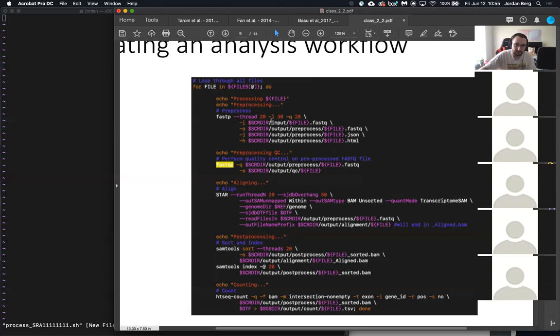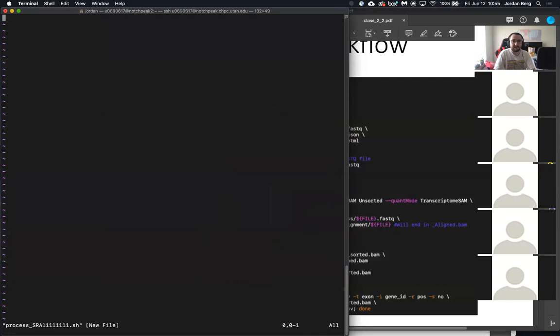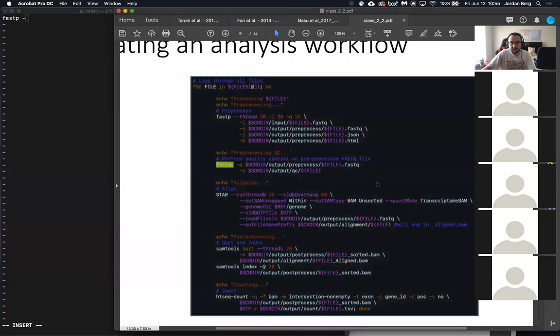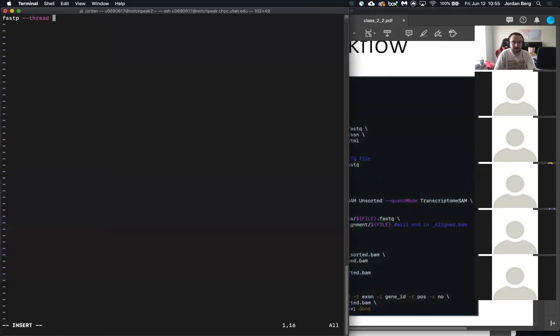So after it's removed the adapters and everything, we'll run that, and then we will trim. So any base that has a Phred score under 28, we will not keep that base, and so that will be removed there. And actually, I forgot to add the flags here, so I would actually add something like so. FastP, thread 20, to say length is 30, quality is 28.